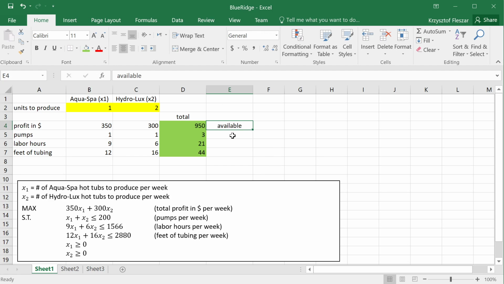So I'm going to start the label and just enter here. Well, there are 200 pumps available. There is 1566 of labor hours and then 2880 feet of tubing. And we actually entered the model completely, right?